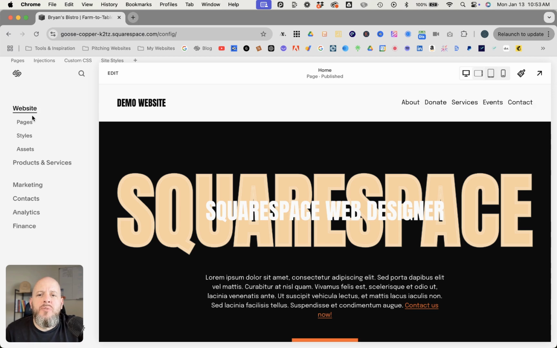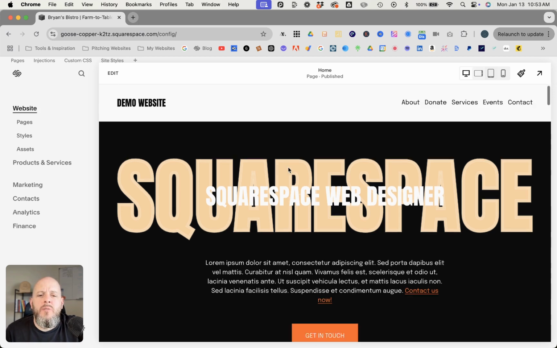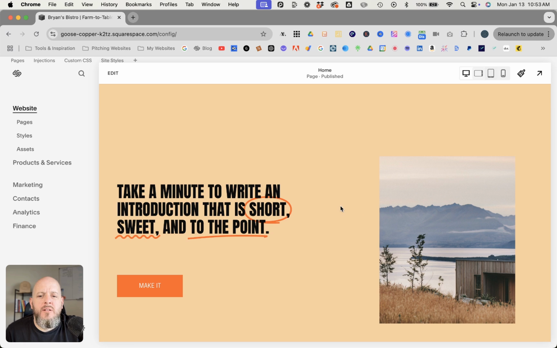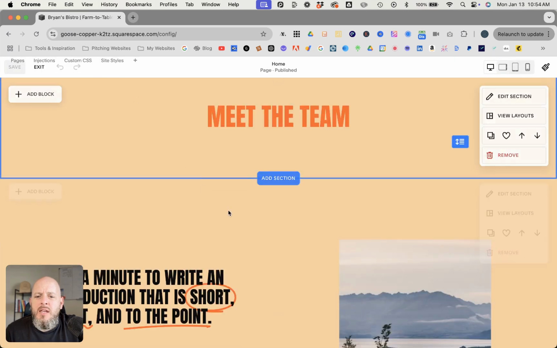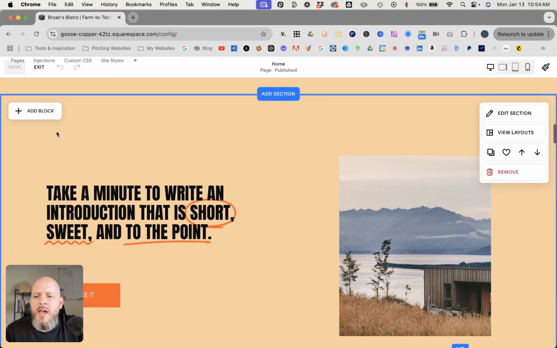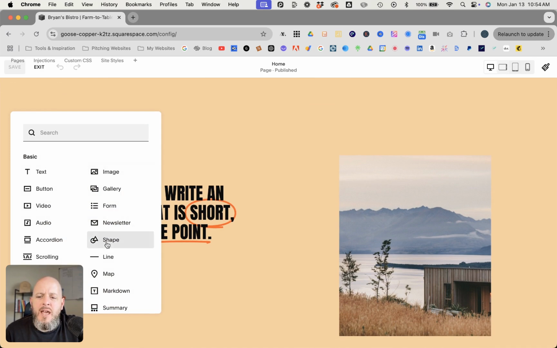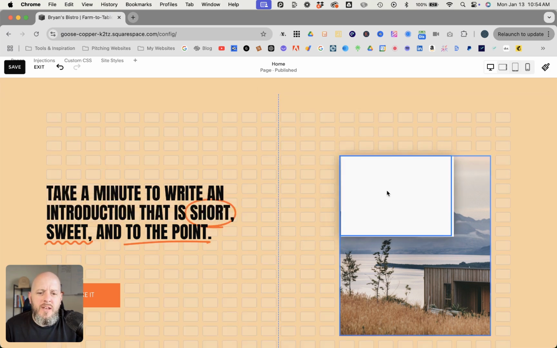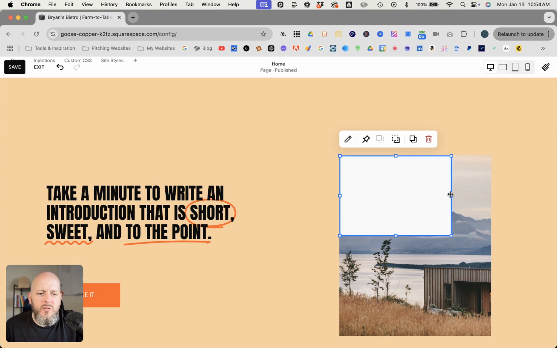Okay, this is pretty simple, so let's get right into it. We're here on the homepage of my demo website, and I've got an image right here, a couple sections down, and we can add a border to it to show you exactly how to do this. So we're just going to go into edit mode. And once we're there, we're going to go add block, and we're just going to add a shape block. And we're going to take it and put it over the top of that image. And we are going to stretch it to be the same dimensions as the image.